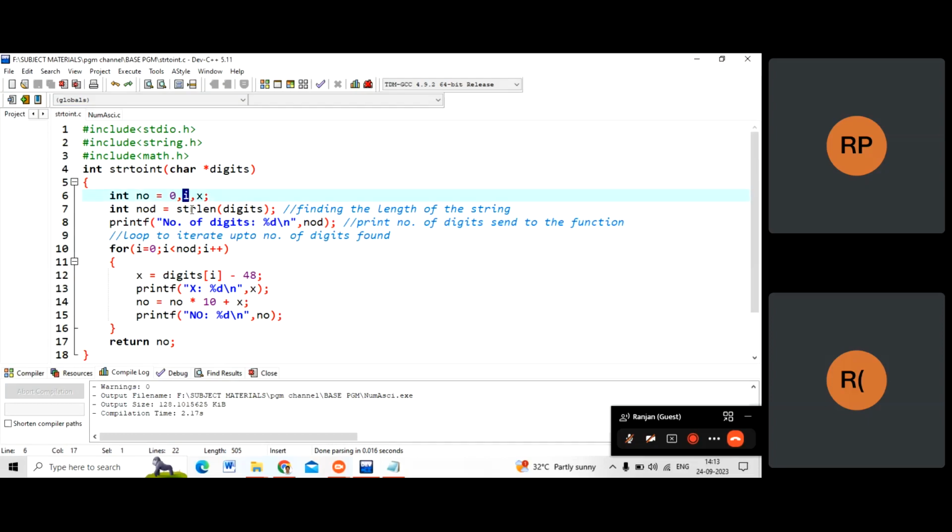Then id is required as the index variable. Afterwards, we take the number of digits. I will remove this, I will reduce the number of variables here. But just for understanding purposes, we want to know the number of digits in our given input string. That's why we are using nod is equal to string length of digits. Afterwards, we are displaying.